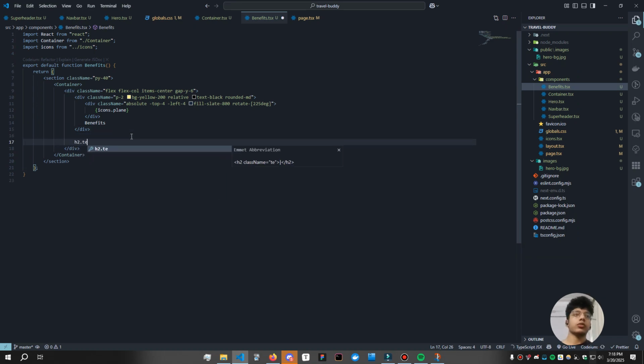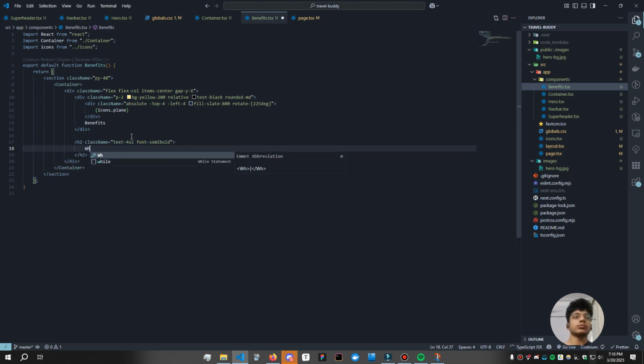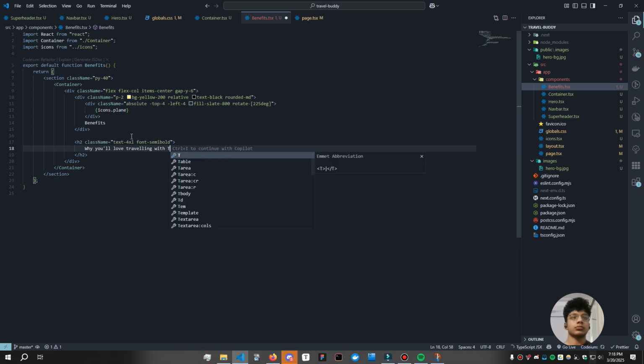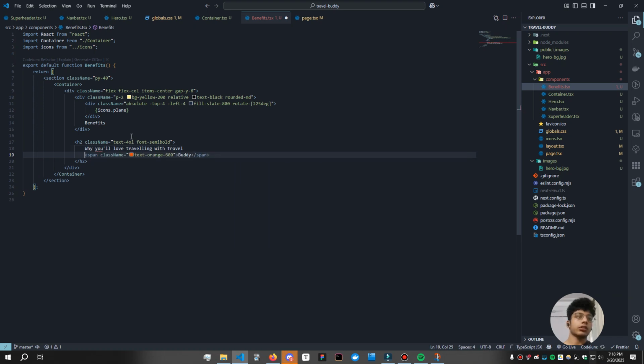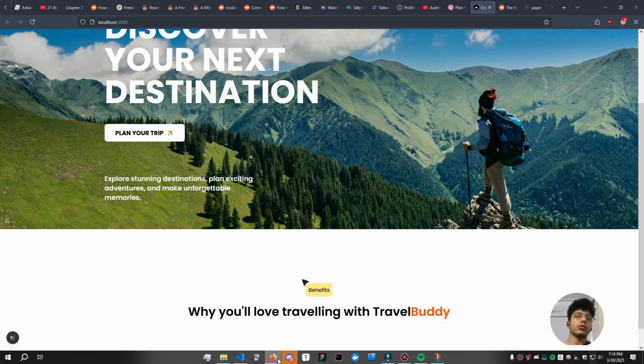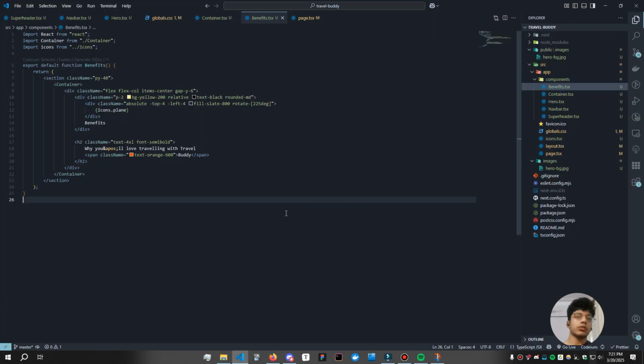Now, next, let's create the headline. We'll give it a size of text 4XL and we'll make it bold. Also, the body in Travel Buddy, we're going to give it a color of orange 600. And this apostrophe, please make sure to escape it as well, or your code editor will just call you names. And there we go, we have our headline.